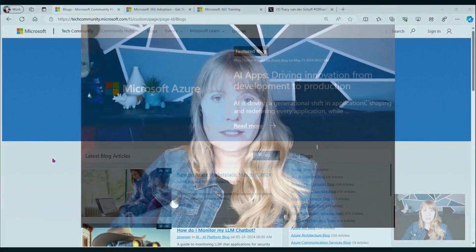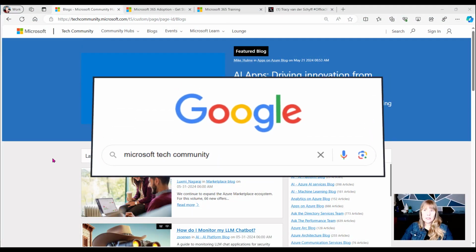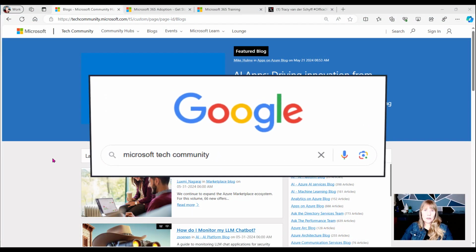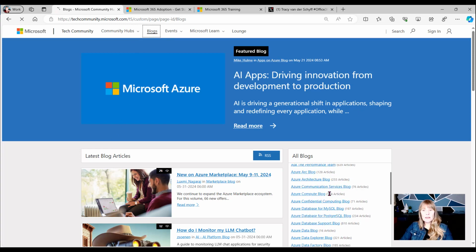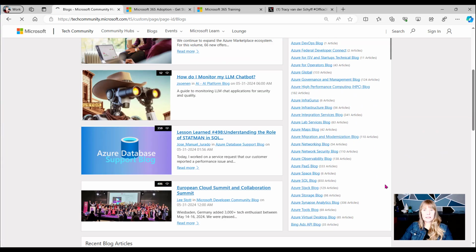So the first resource that I do want to share is the Microsoft Tech Community. Now, of course, you can belong to this community. You can follow specific product groups and announcements they make. The big thing for me on the Tech Community is the blogs area. So you can see there, if I go to the Tech Community, and I'll share all the resources, and I go to blogs, you'll see that it brings up the list of blogs here on the right hand side.